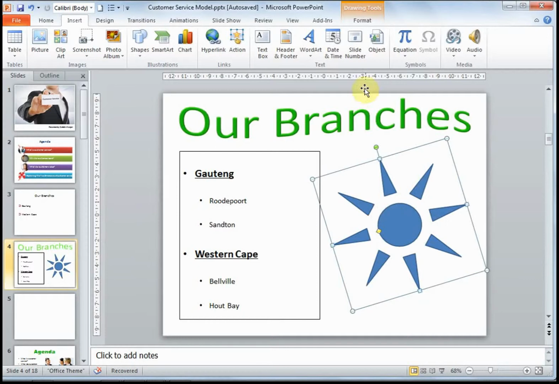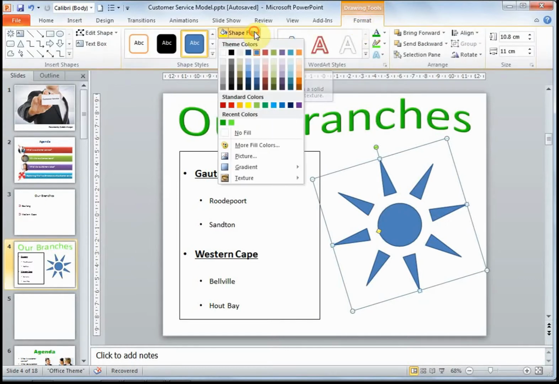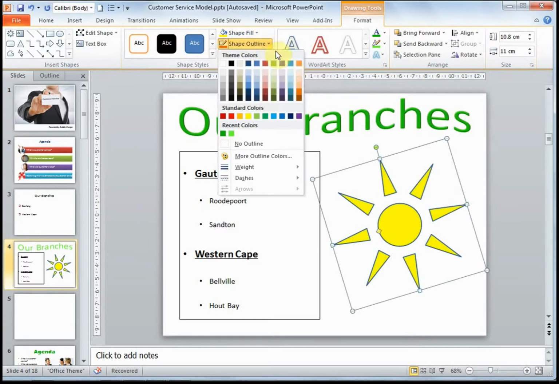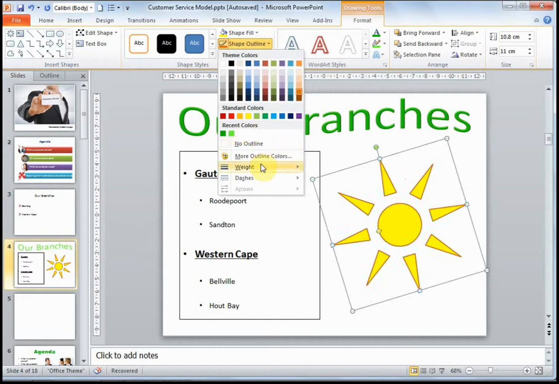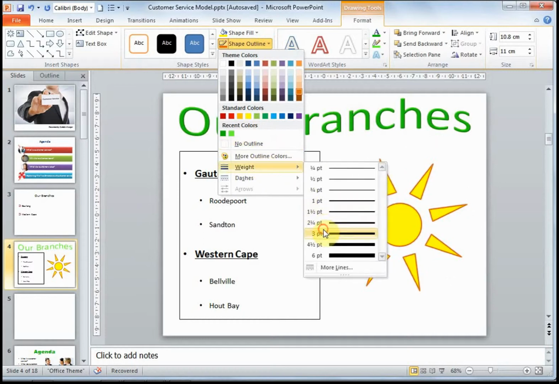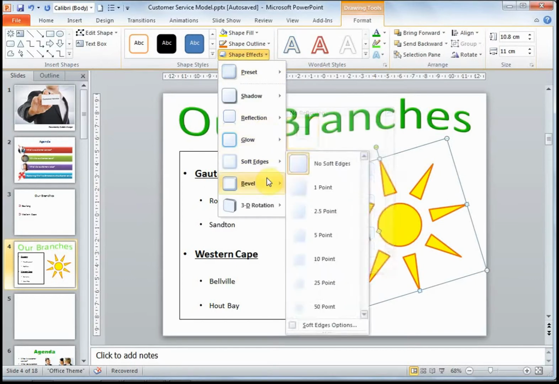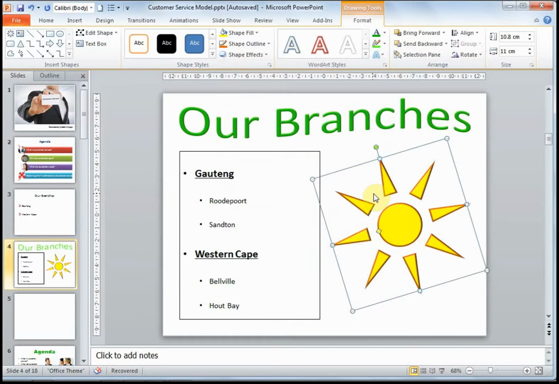Let's format the shape by clicking on the Format tab. I can change the shape fill as well as the shape outline. I'm going to choose orange here. If you want a thicker outline, select Weight and choose a thicker line. In order to make it more appealing, I'm also going to change the shape effect by choosing Bevel. And as you can see, it's now got a 3D effect.